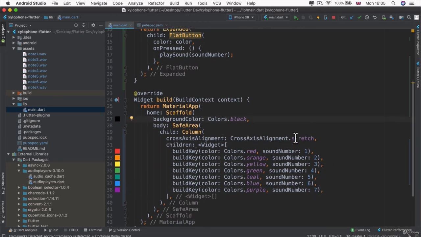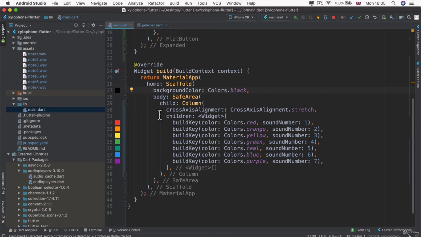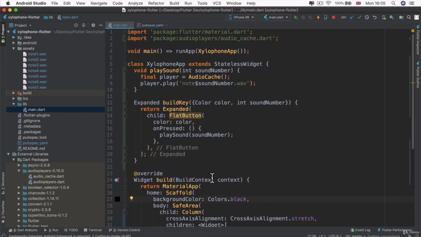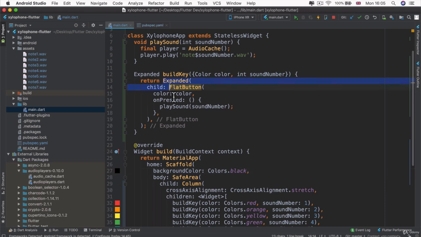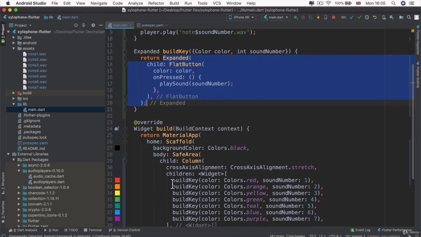All right, so now we've dramatically reduced the amount of code that's required to build our xylophone app by building an expanded widget each time we need one. And because we have these inputs, we're able to customize them for each key so that they each have a different color and they each play a different sound. And this is all thanks to the abilities of functions.